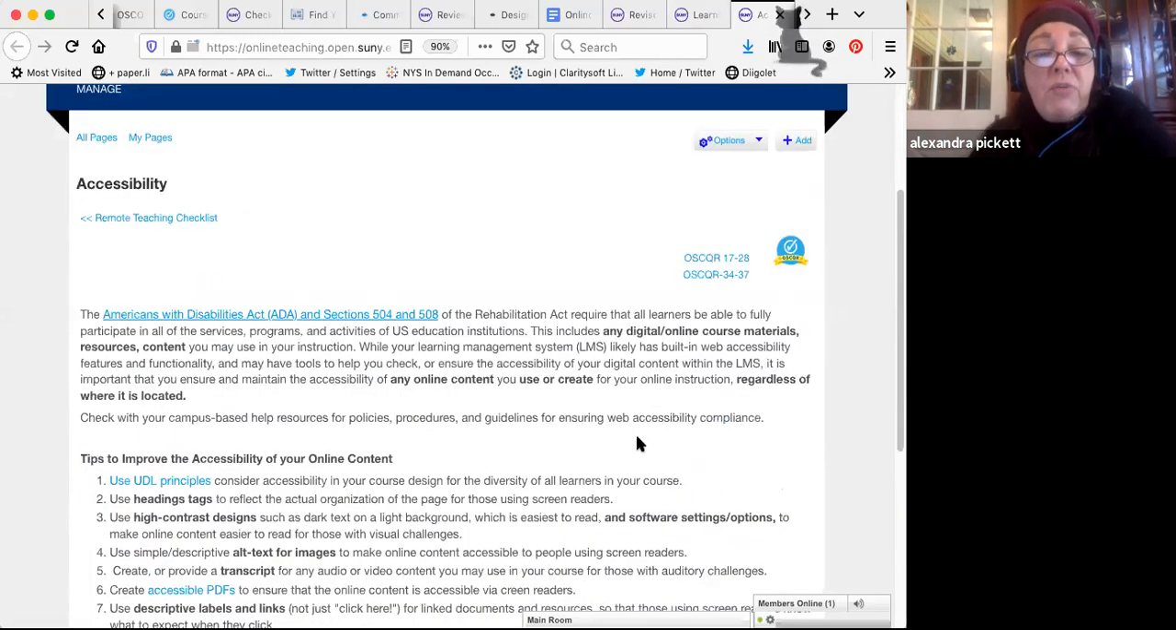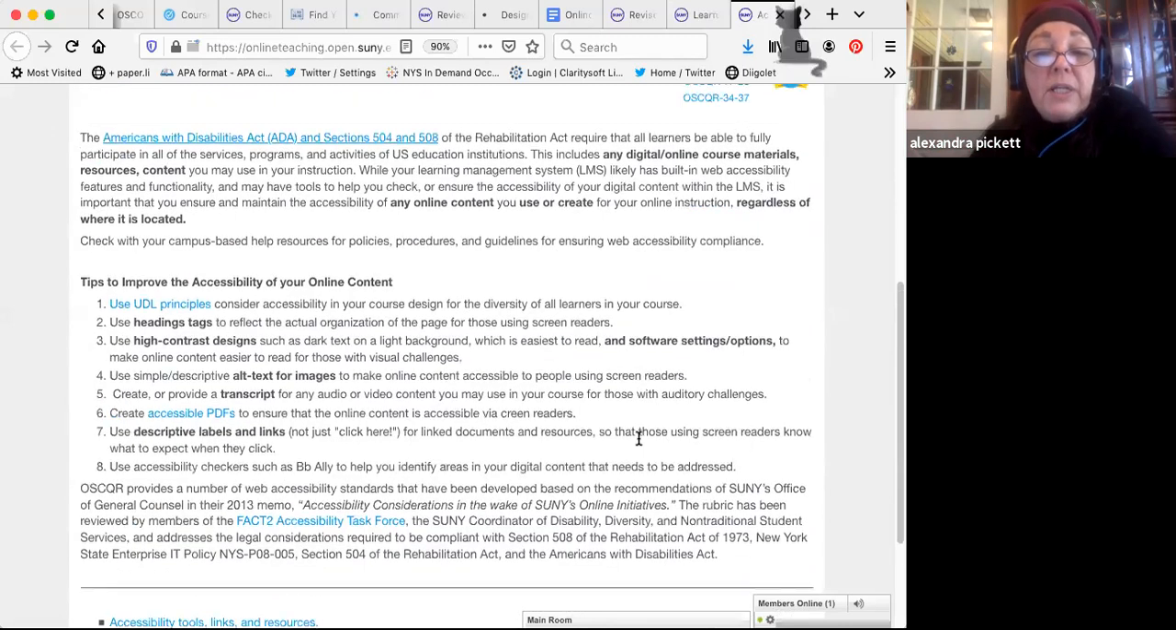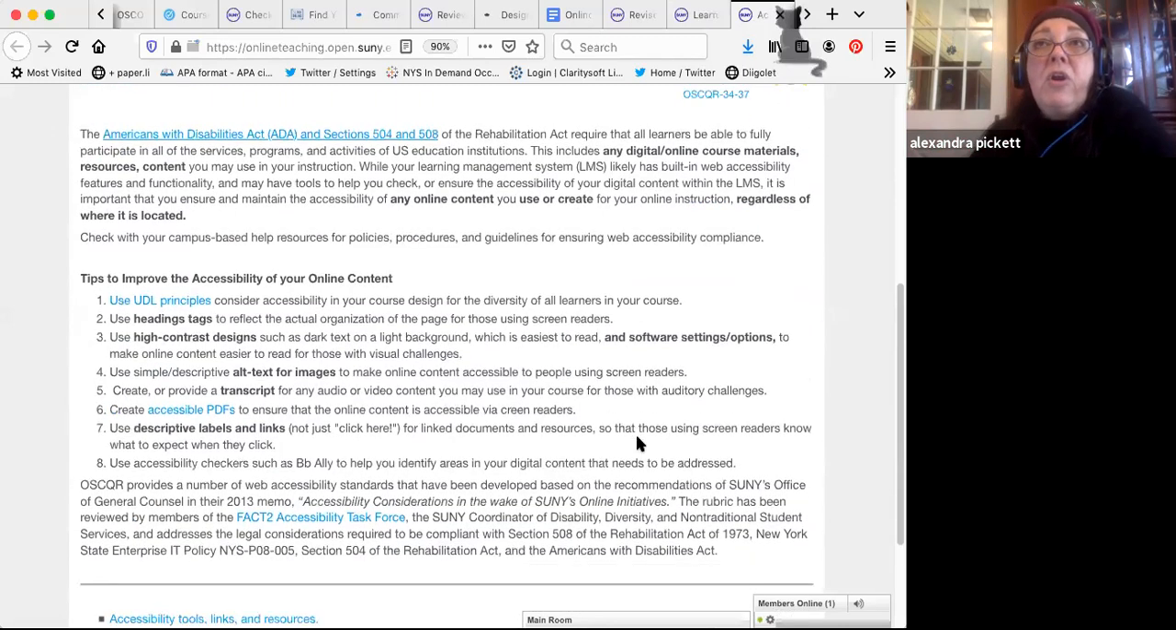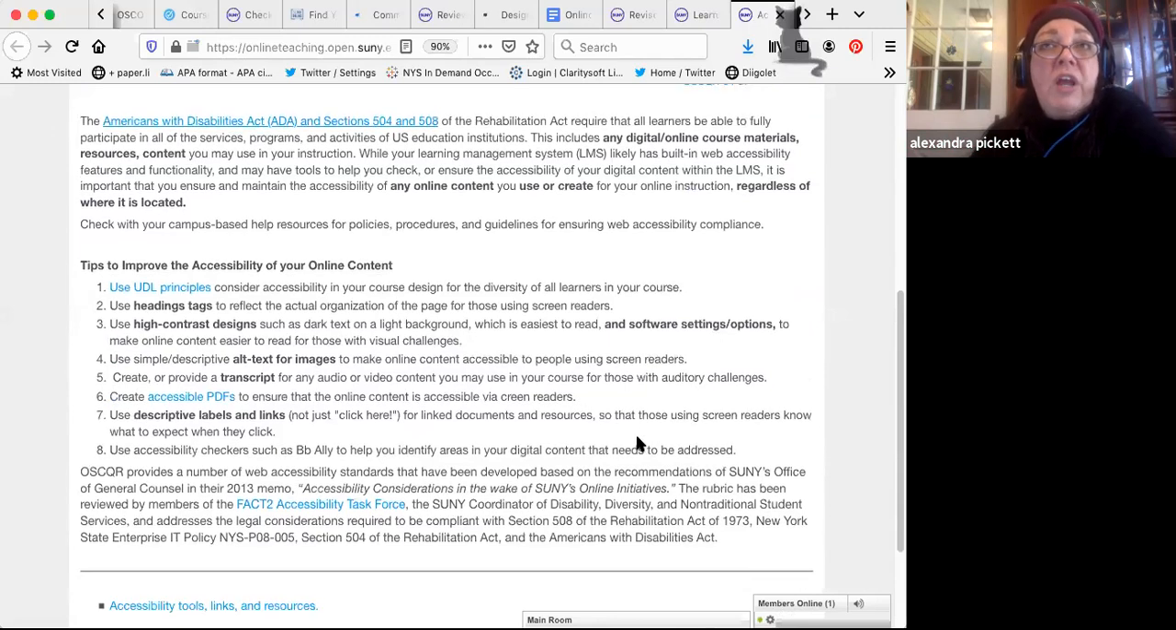So of course you always want to think about accessibility, no matter how you are teaching and where you are teaching, whether you're doing it within an LMS or not.